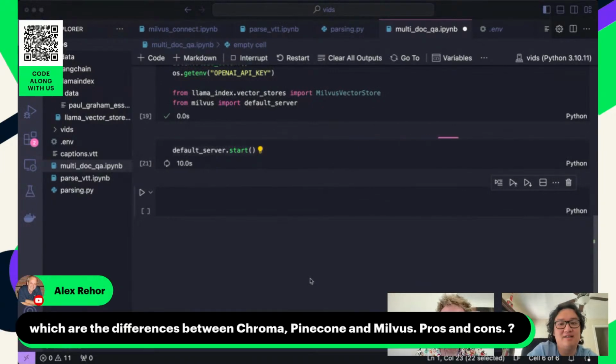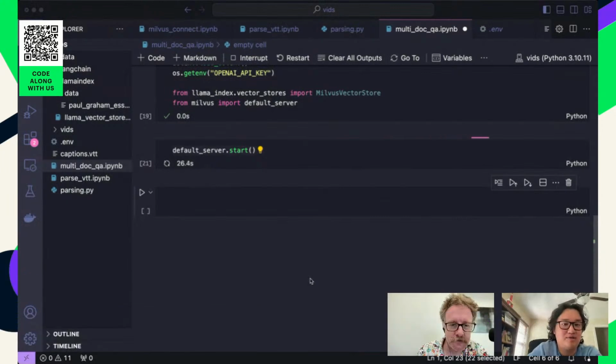Alex is asking, what's the difference between Chroma, Pinecone, and Milvus? For context for everyone else, Chroma and Pinecone are rival vector databases. So what's the Milvus pitch in comparison to your competitors? I would say that Chroma and Pinecone are actually very different from Milvus. When you first look at vector databases, it's easy to say they're all the same, but it's actually quite different once you start poking into the internals.